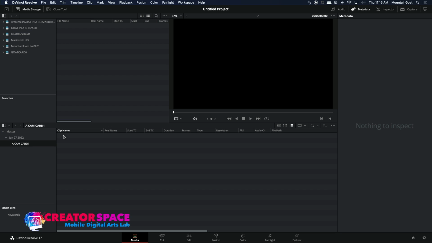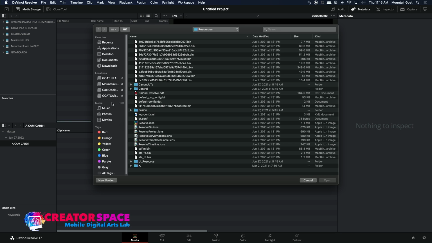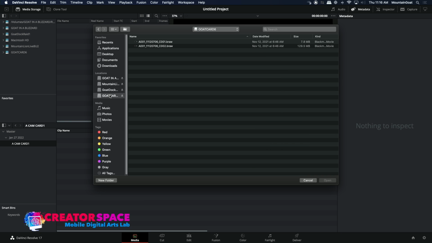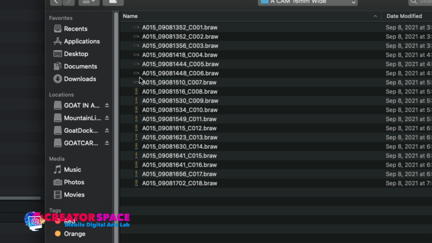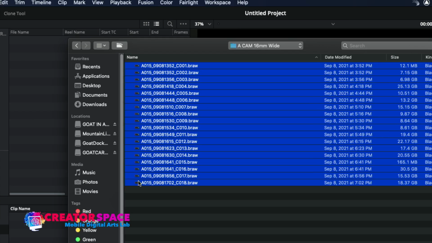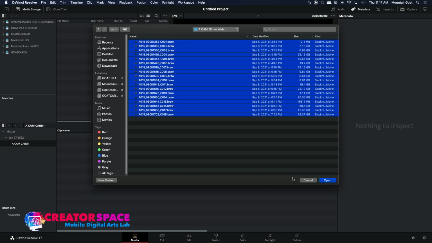Okay, so now our A camera, that's our card 1. Now I'm going to right click, import media. So I'm going to find some media that I already have and give you an idea of this is a project I worked on, multi-camera. So here you go, it has A cam, B cam, C cam, D cam. Kind of see it like this. So I'm going to go A cam, and this is all card 1. And I'm going to say, okay, let's open all of these up, right? So I open them all up, hit open.